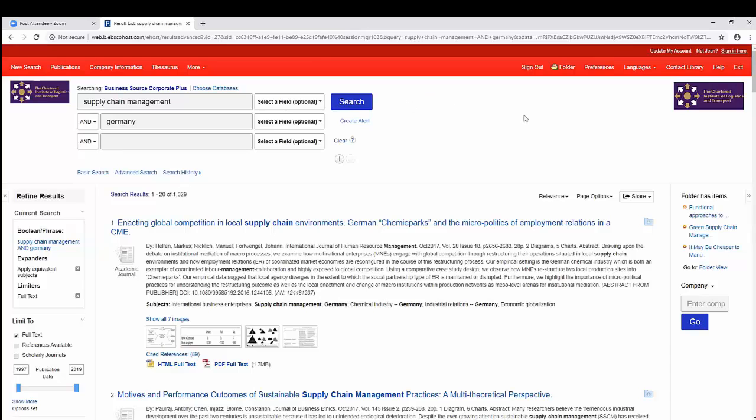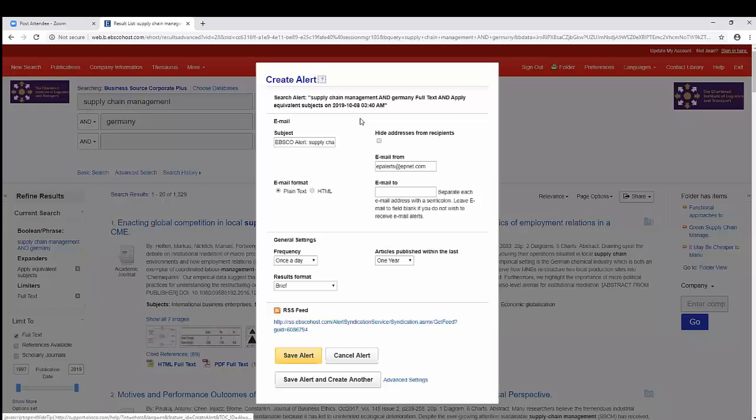But I want to create an alert. Under the search bar, you'll see this create alert hyperlink. Click on that, and this will open a further dialog box. Within this, once you've created your sign-in, you can ask this resource to send you information based on your search term, supply chain management in Germany, or any search term that you require. You nominate an email address, which could be your own, and the email will come from EP Alerts. It won't come from CILT, but from EP Alerts.